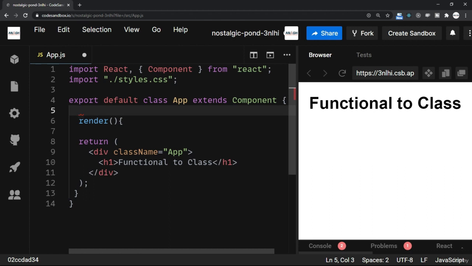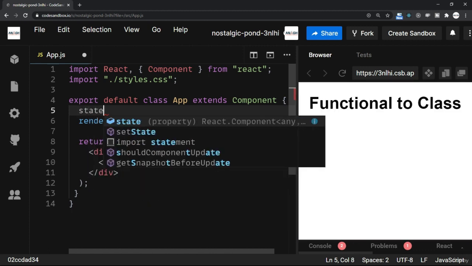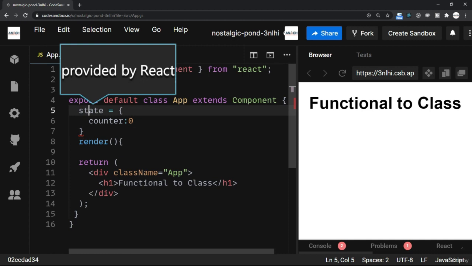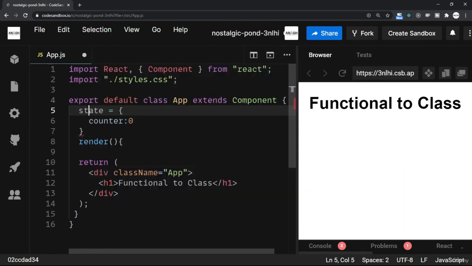In the earlier versions, we used to have a constructor, and inside the constructor we used to take it like this. But now React does not ask you to always have the constructor. You can directly declare a state. You can say state is equal to, for example, let's take a counter of 0. Now this is an object literal. State is the fixed name you have to take. You can't take some other name. In the functional component case, you do take your own state names, but you have useState as the method which is fixed. Similarly, here you have state as a fixed object literal name.